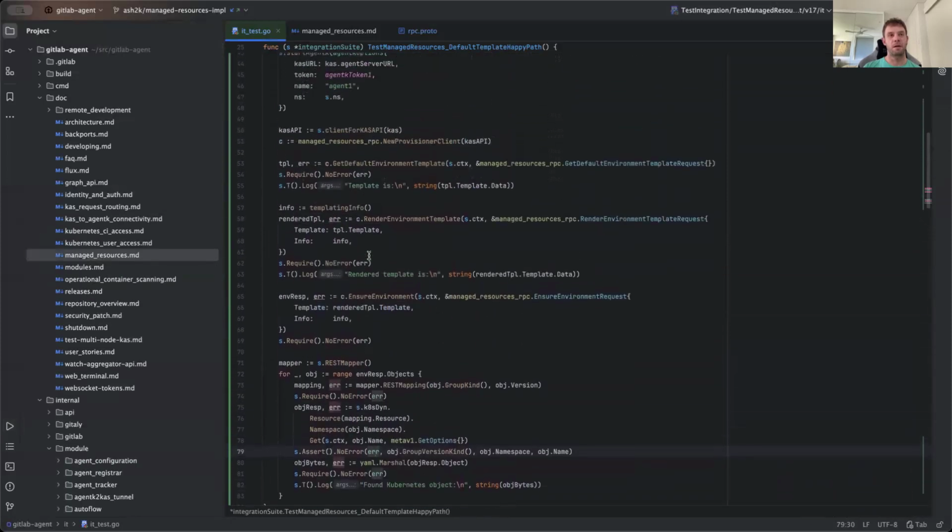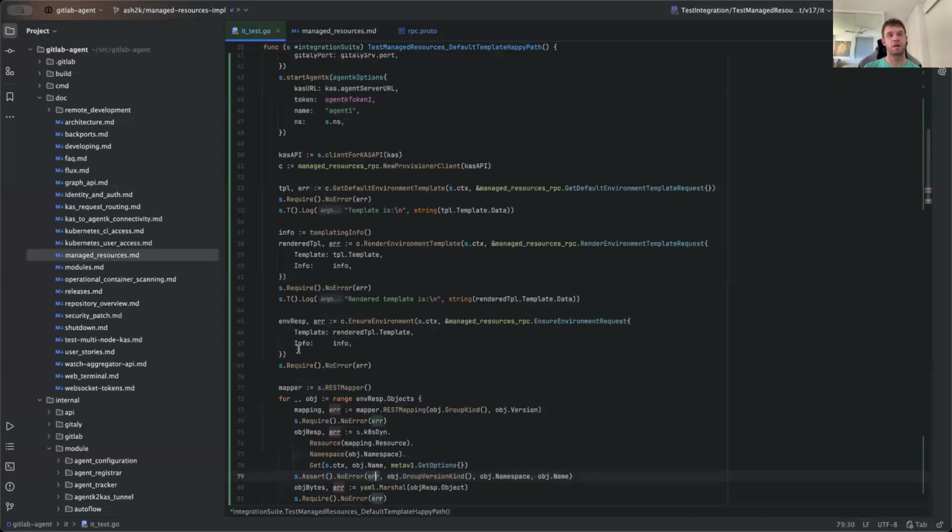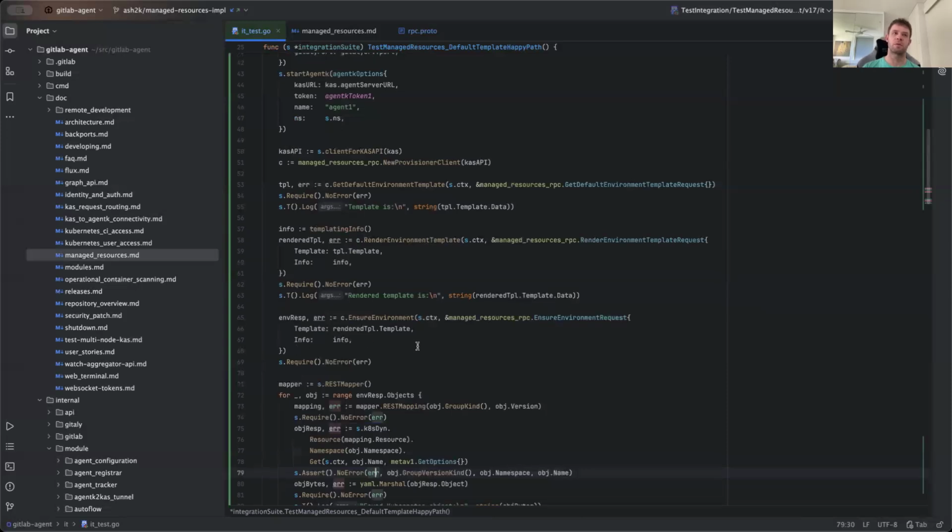Yeah, now this can be used to start working on the Rails side of the feature. There's more work to do here. Of course, I want to test various edge cases and add support for templates in the files. So yeah, this is it for this demo. Thank you.